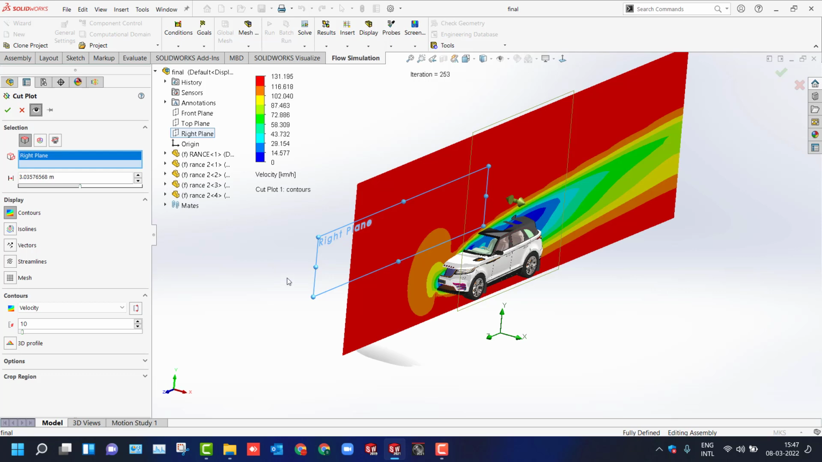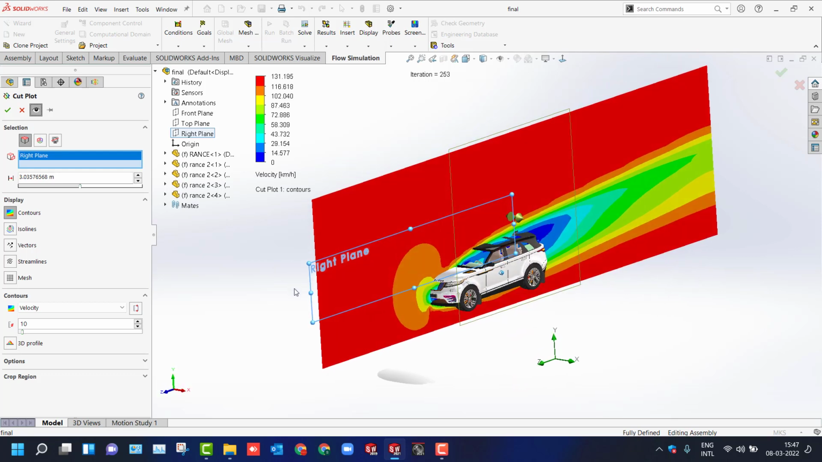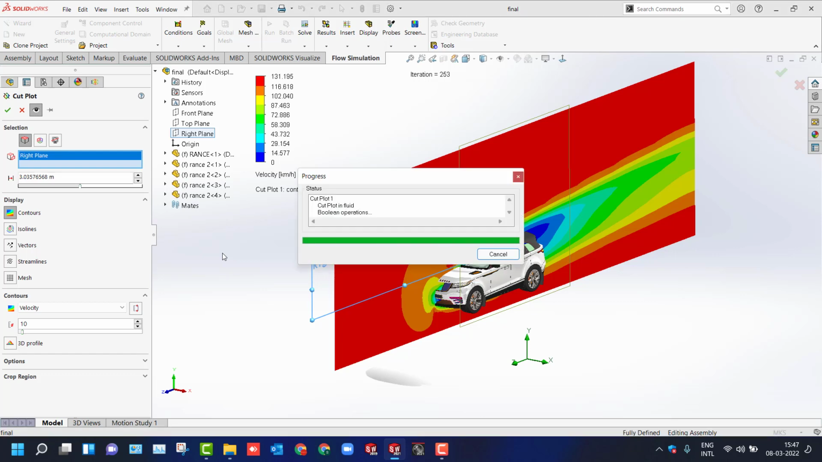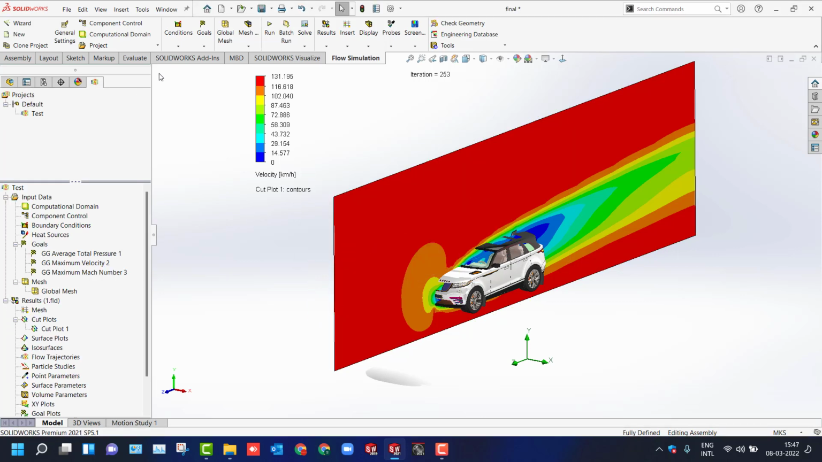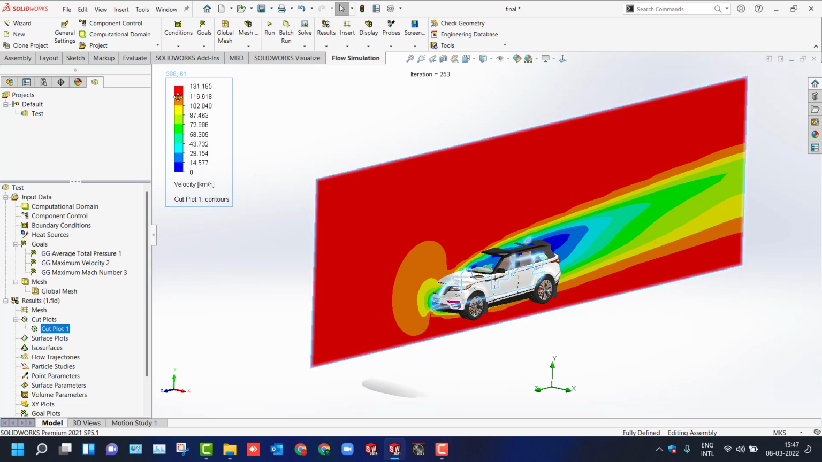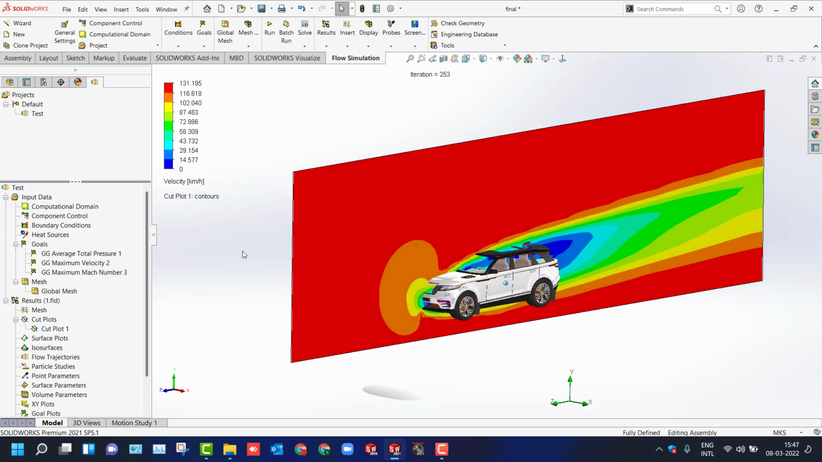So you have the show option to just visualize the same, or if you want to increase the intensity, or if you want to add the ISO lines or meshes into account, you can do the same. So right now I'll keep it as it is. Okay, you could see the velocity values.